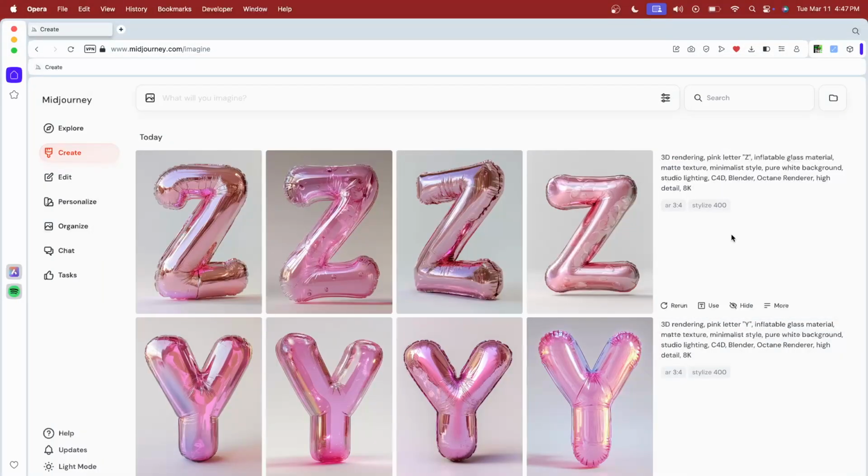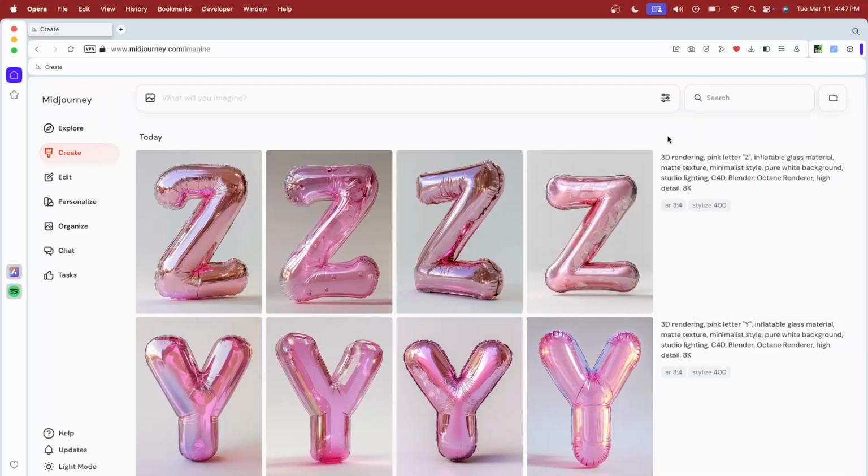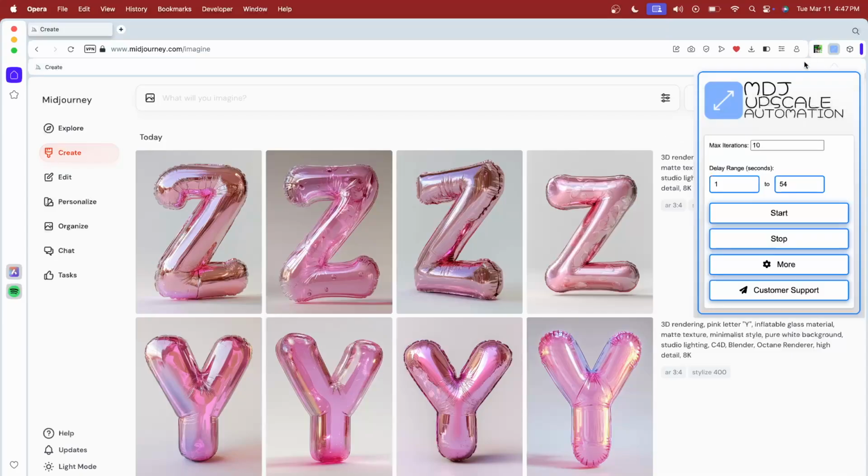Today I'm going to be showcasing a new update on the Upscaler tool. So this is the Upscaler automation tool, and the new feature that it has is a new built-in timer. If you guys are familiar with the older version, basically what it simply did was upscale continuously. This is a better version, I would say, depending on where you're currently at with Midjourney.